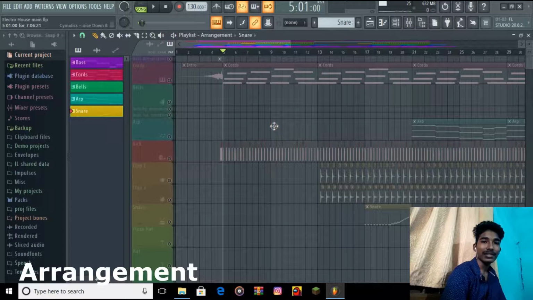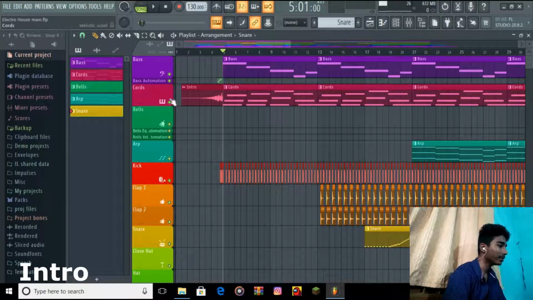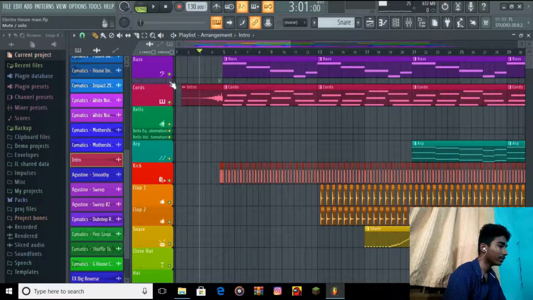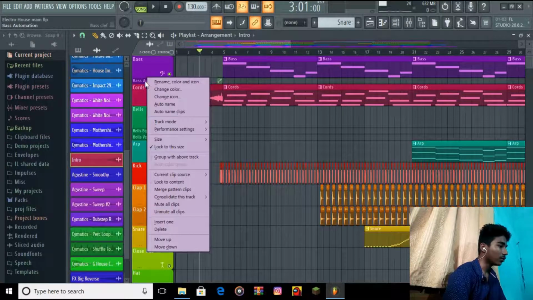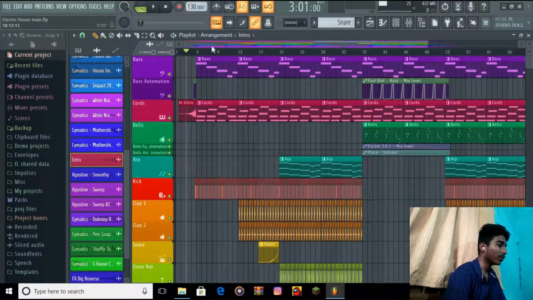Let's see the arrangement. For the arrangement, I'm starting with this bass and chord. I'm starting with the kick pattern. And I recorded the first part of the chord and reversed this sound. I also have an automation clip for the bass during the dropout section.